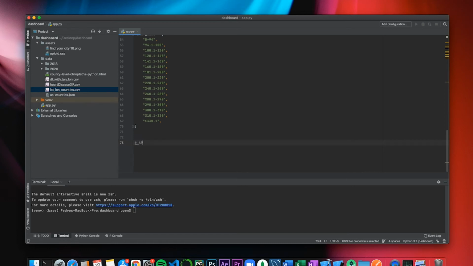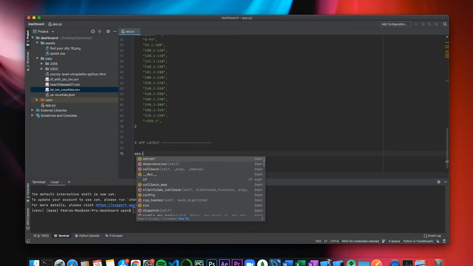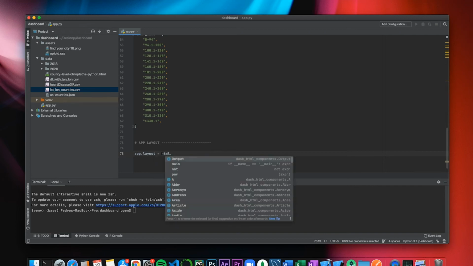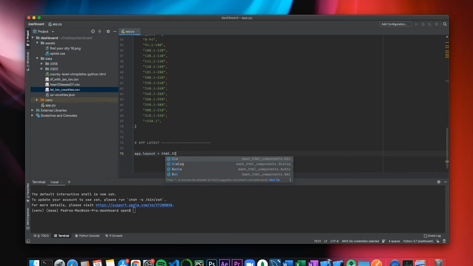After all that is done, we're going to move to the next steps, which will be to create the layout of our application. So for those that have web development and HTML knowledge, you will find this really similar.